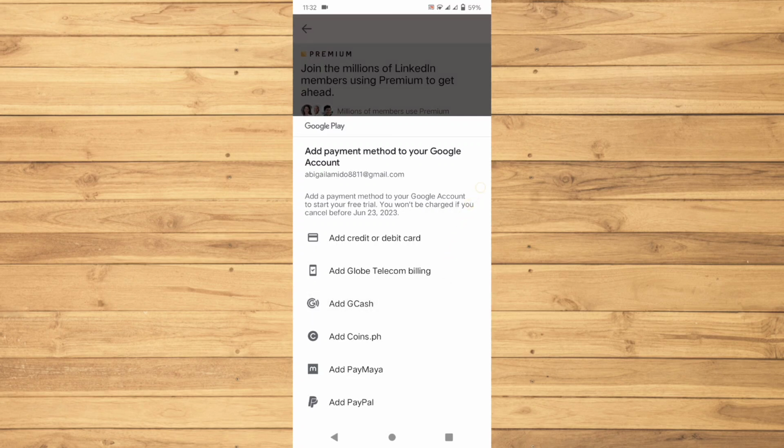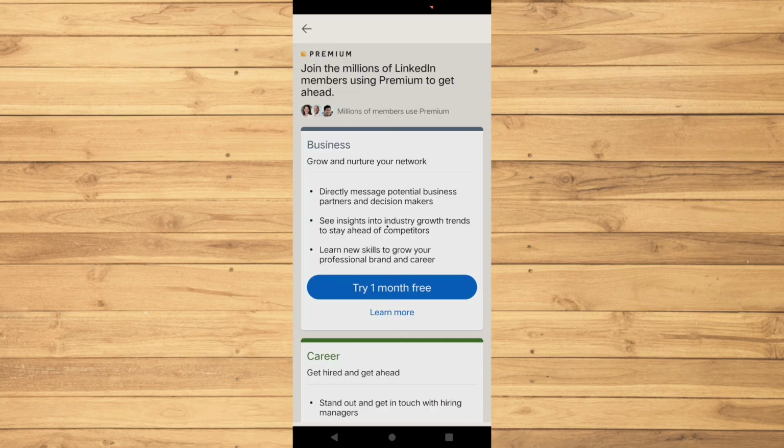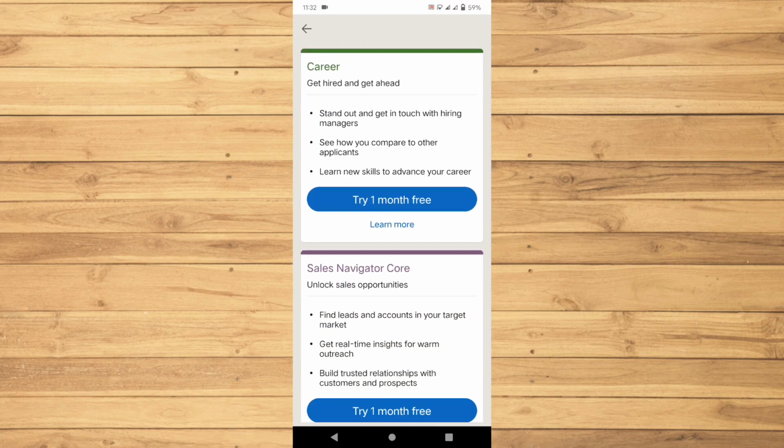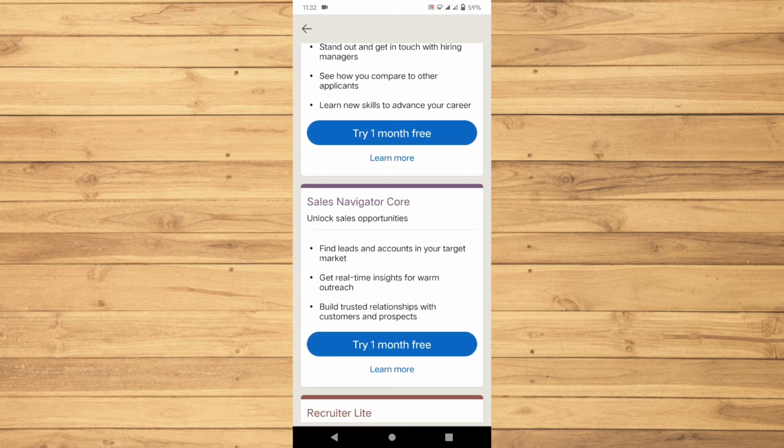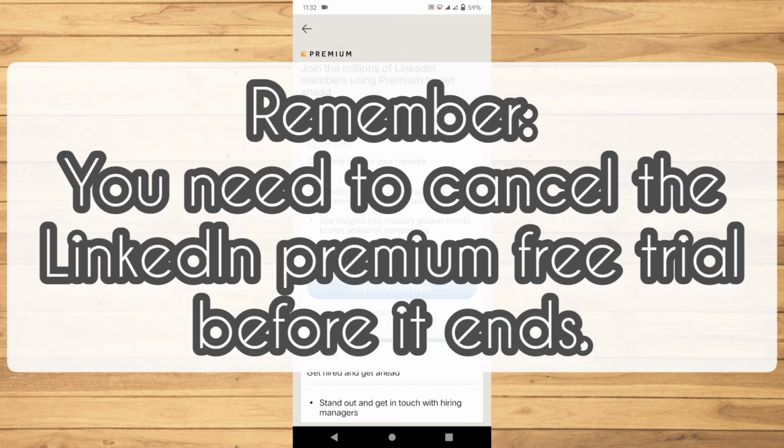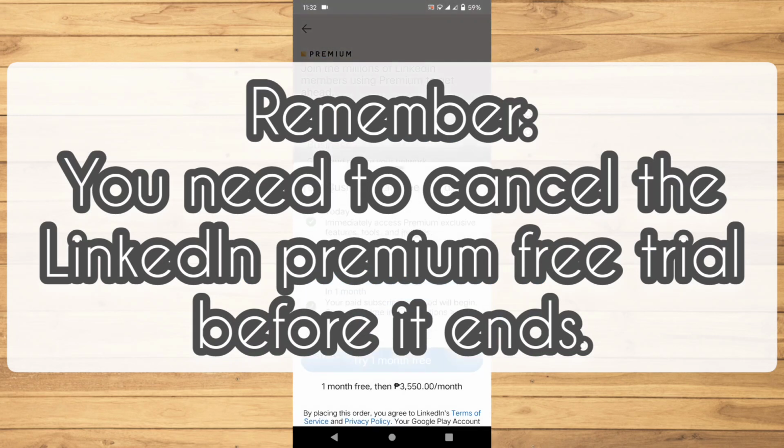And then, after the free trial ends, your subscription will start automatically and you will be charged. But if you decide not to pay your subscription plan, you need to cancel the LinkedIn Premium free trial before it ends. So there you have it. You can get LinkedIn Premium for free.